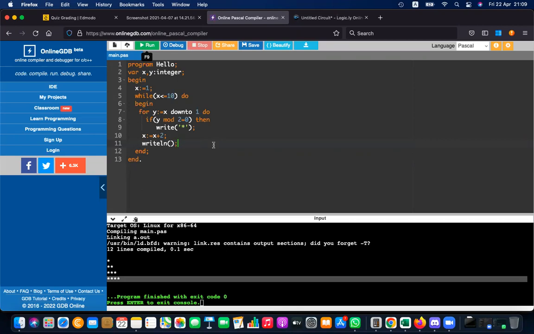Okay, the first line. What are the reserved words in the first line? Reserved words are the words used by the programming language. Program is a reserved word. Integer is a reserved word. Begin is a reserved word. These are the reserved words.